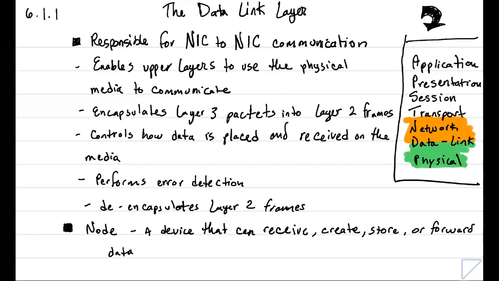You might see the word node on the next slides. A node is a device that can receive, create, store, or forward data.